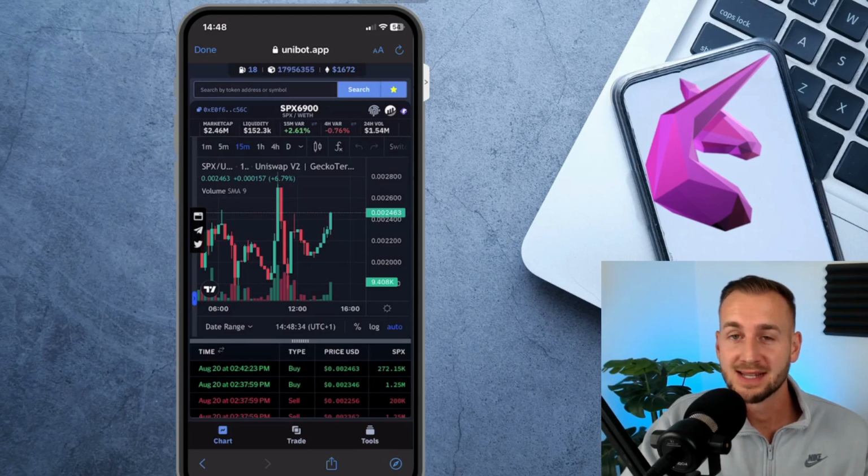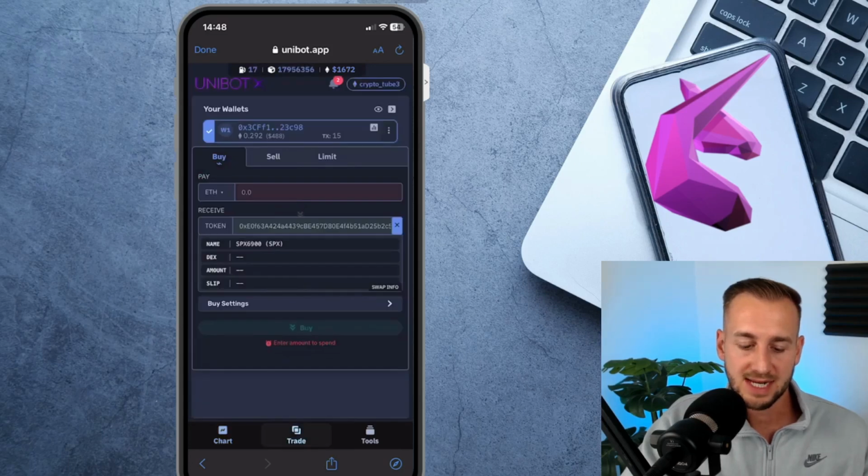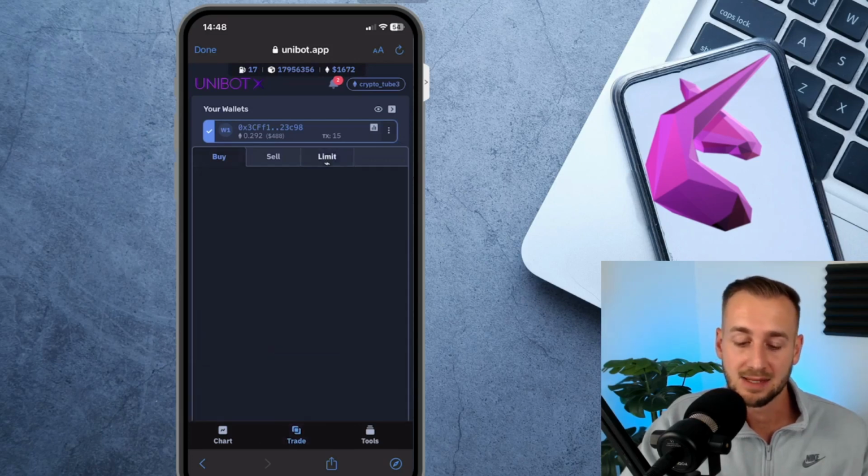So what we want to do next is actually make a purchase. The chart of this thing is very volatile. We're going to go back to trade, and you can see now the name of the token is populated in there. As I said, we've already searched it. It's on our chart. Therefore, it's in our buy area now. So the token is populated, and what I wish to do now is place a limit purchase order.